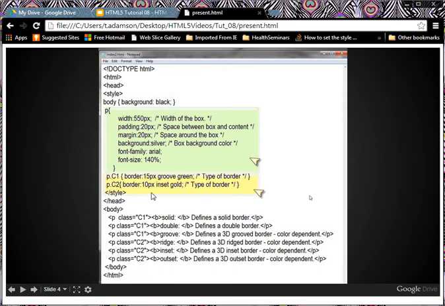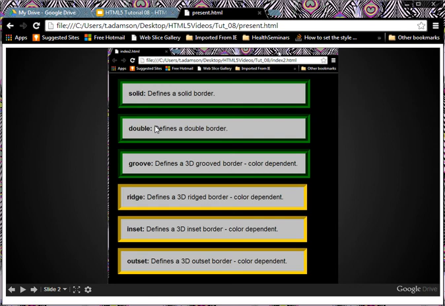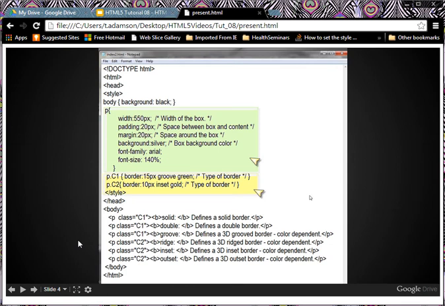Now, what's different is up here in the code. What I did is I put paragraph dot p dot C1. This is for class 1. That's the first three. I want the border to be groove and green. For the next paragraph, C2, I want the border to be inset in gold. So the paragraphs that have the class of C2 will all be gold. The ones that have a class of C1 will all be green. Let's go back and look at that. I think that was on slide 2. Yeah, okay, these are all green and these are all gold. So let's see, was that slide 4? Yeah, that was slide 4.